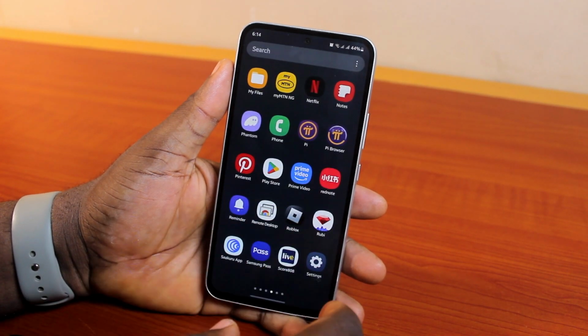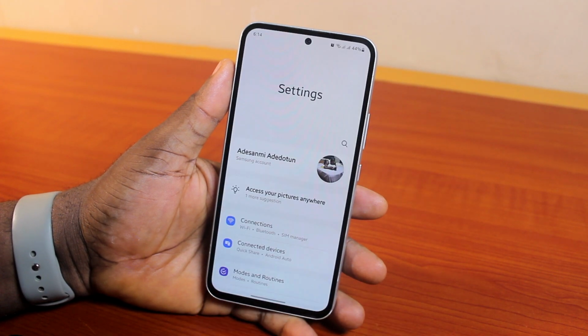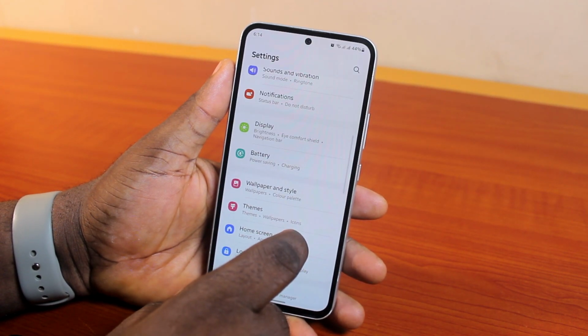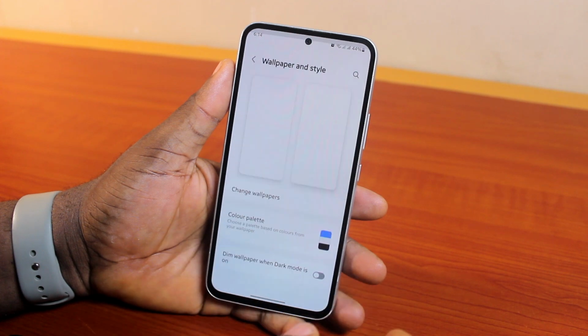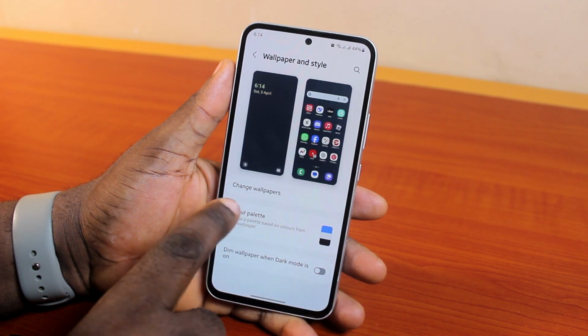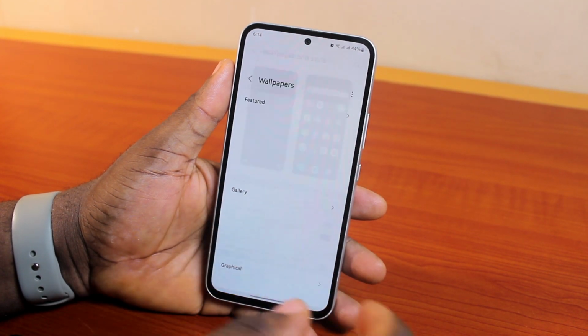Now the first thing you want to do is go ahead and open the settings app. On the settings page, scroll down, locate and click on wallpaper and style. Now under wallpaper and style, locate change wallpaper and click on that.